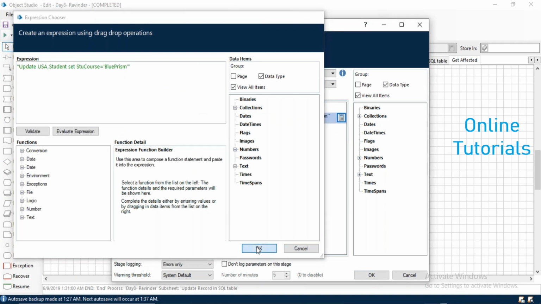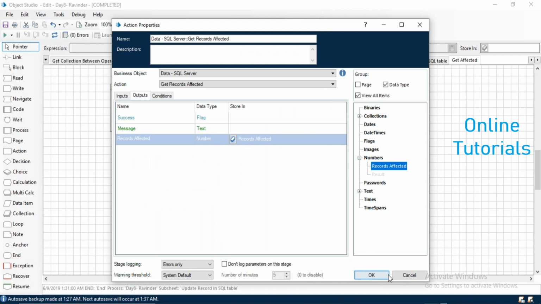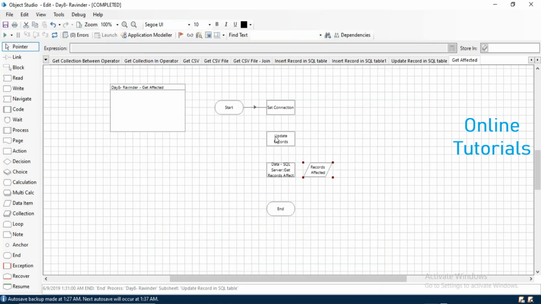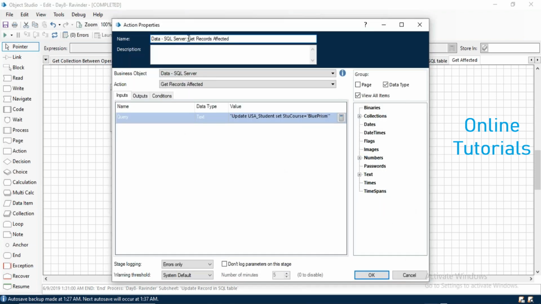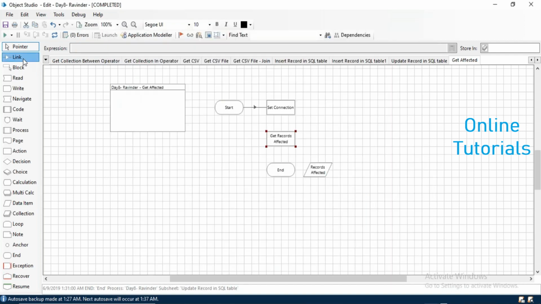Okay. I can drop that command. So you can just delete it. So this is get records affected. Okay. So let's see. Just connect this one. So we have a total of 3 records as of now. Okay. So let's see if I am executing this one. So now you can see it is showing 3 records affected by your query.